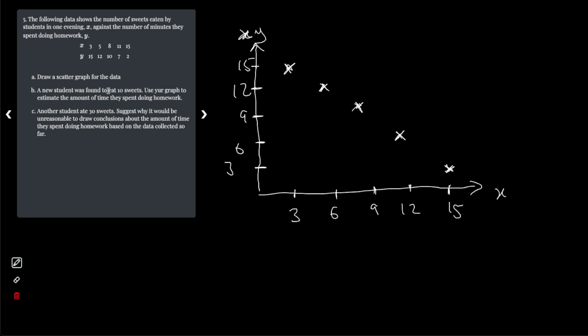And then it says a new student was found to eat 10 sweets, and we want to estimate. So the number of sweets eaten is x. So if we want 10 sweets, that's going to be about here. And we can go roughly maybe to an imaginary line somewhere over here. And if we go across, that's somewhere around 7 or 8.